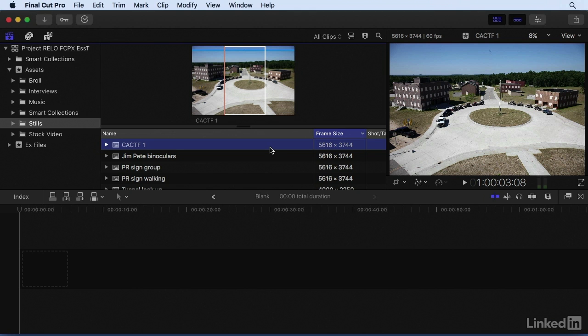So let's take one of these larger images here. I'll go ahead and just select this one. And right now I am looking at a 5,616 pixel by 3,744 pixel image. So very large. And right now we're seeing the whole thing. But you know what? We're actually seeing it at only 8%. Because our video environment is 1,280 pixels by 720 pixels.